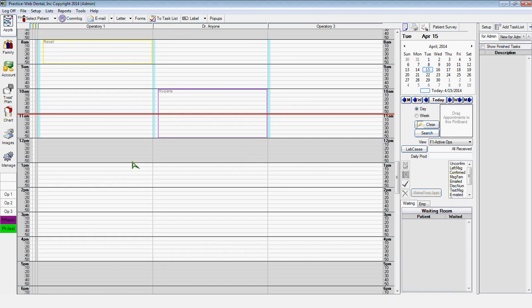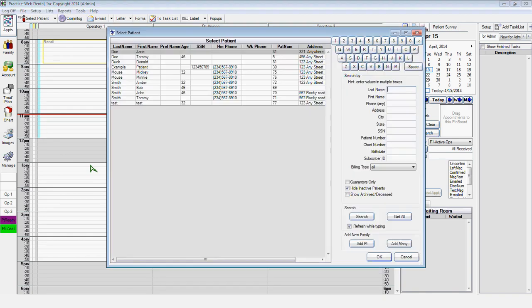I'm going to go ahead and schedule an appointment for 1 p.m. in Operatory 1. And just like in cross-reading a map, you select the line 1 in the operatory that you're scheduling for and double left click. This will bring up your Select a Patient menu.